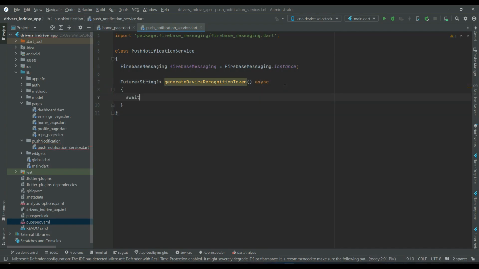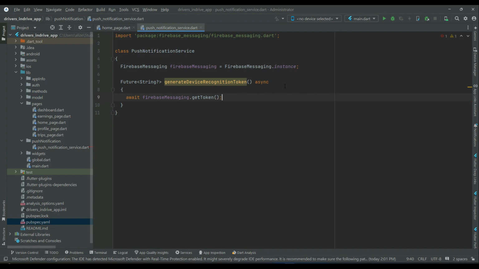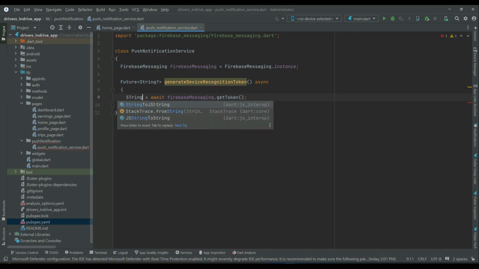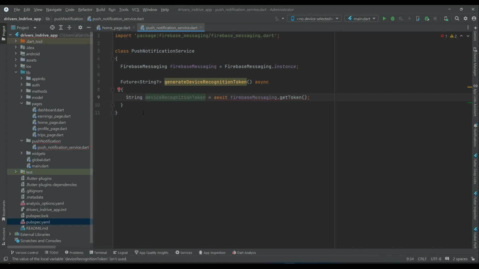Now to generate a unique token to recognize each device, we can use the Firebase messaging instance and simply say .getToken. It will generate a token, and in the logged in driver's info in the database, we will save this token. So that specific driver, or the device of that driver, will be recognized using this token. We will name it deviceRecognitionToken, and this token we will save to the driver record.